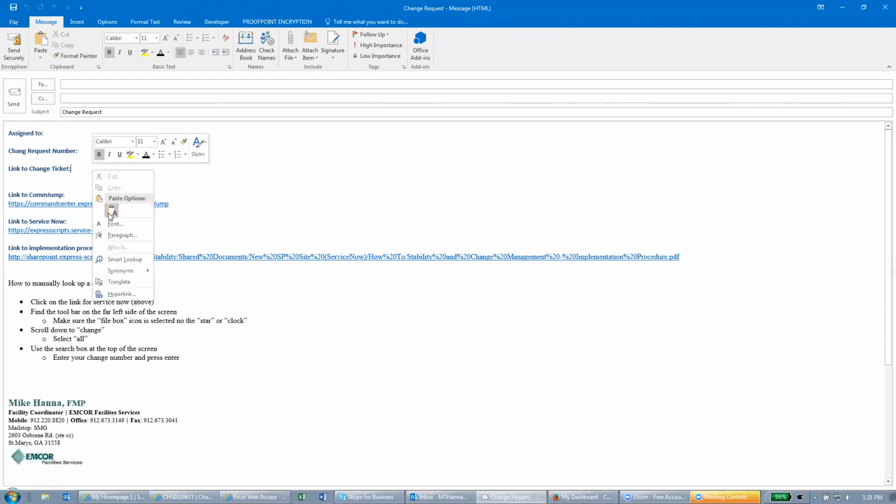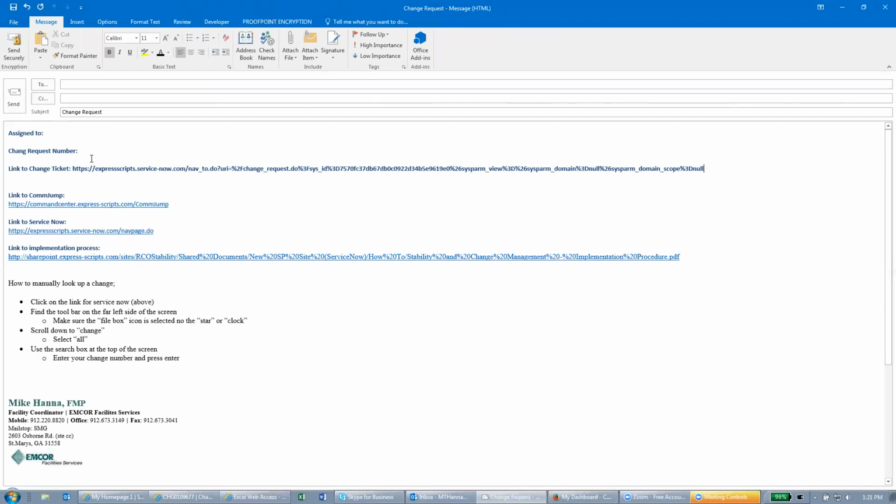So for link to change ticket, we're going to paste that in there. We're going to add the change request number, and put who we assigned it to. And then we can change our subject and send it out.